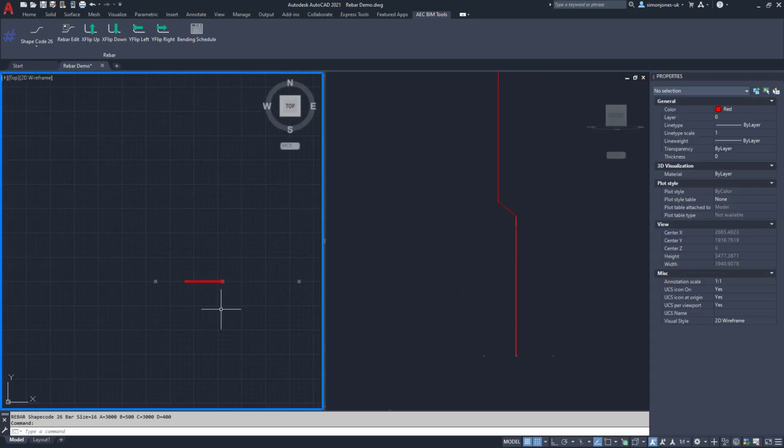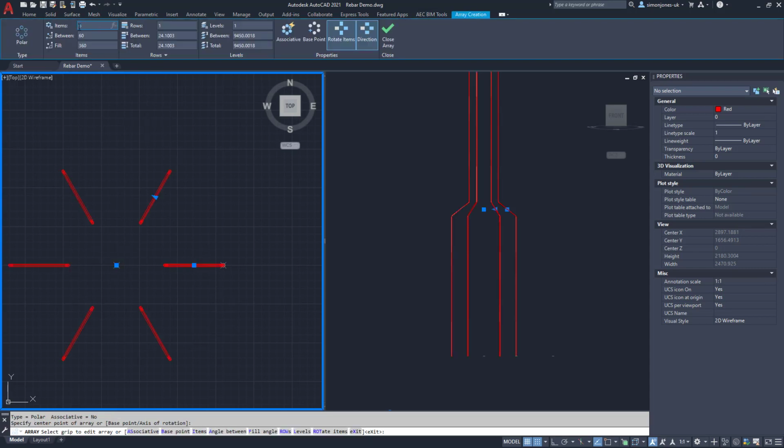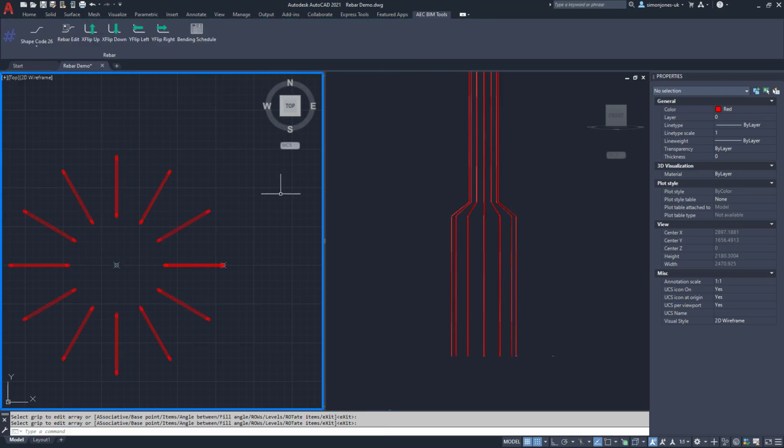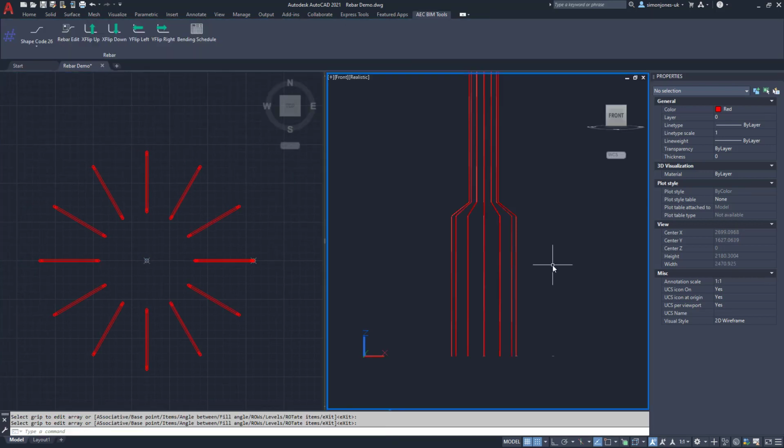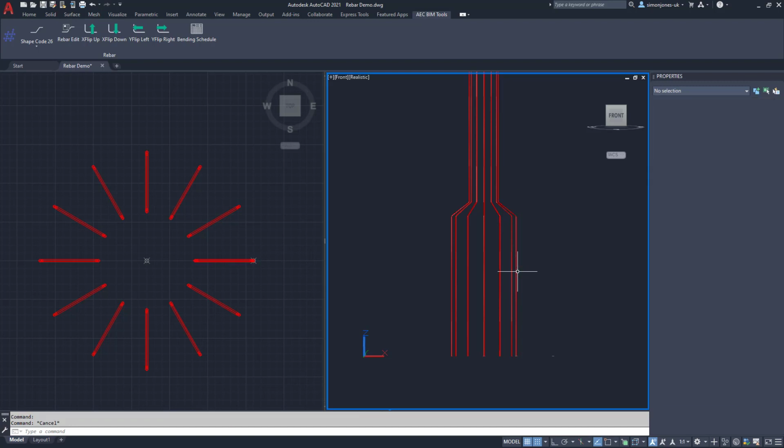This we can use the standard AutoCAD command to array it. Polar array, center here. I'm actually going to put 12 in. Close the array. Now, key was the ability that these are AutoCAD blocks. Here you can see the attribute information about the dimensions and things. But it's important that they could actually change these.